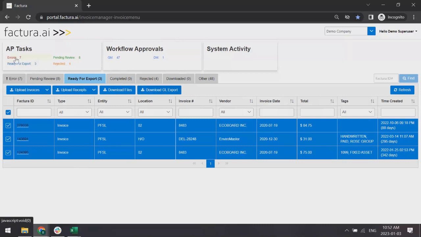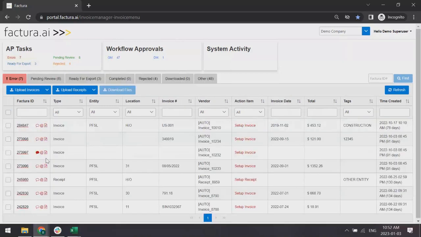And any errors that you need to deal with, you would fix those. And that would, once you clear out your error box, those will go over to the next stage of your AP process. So that completes, from a processing perspective, a quick and easy way to process invoices.